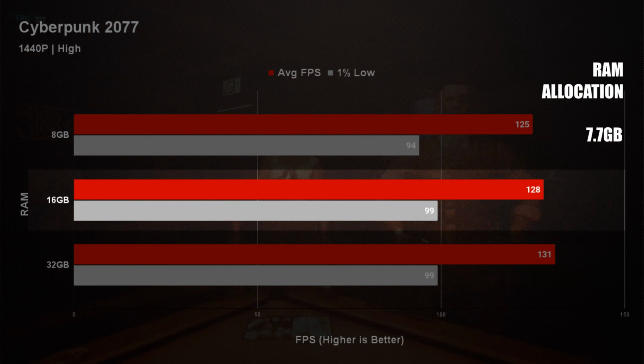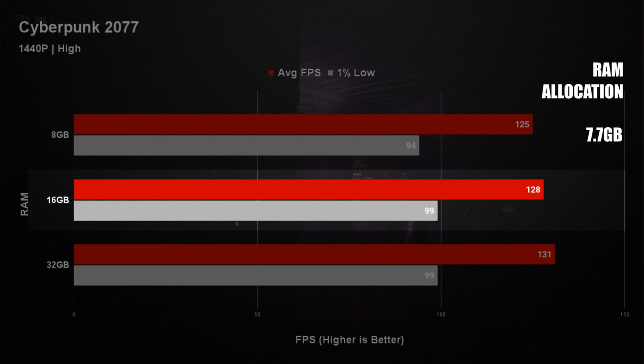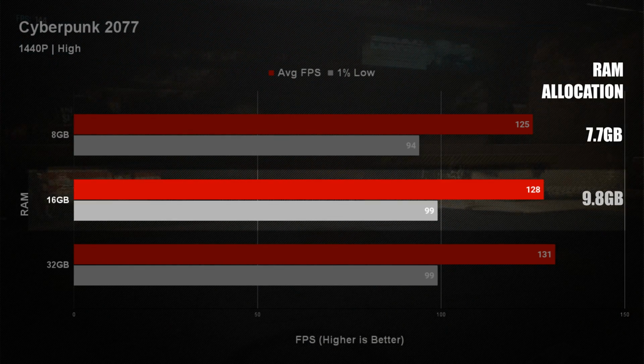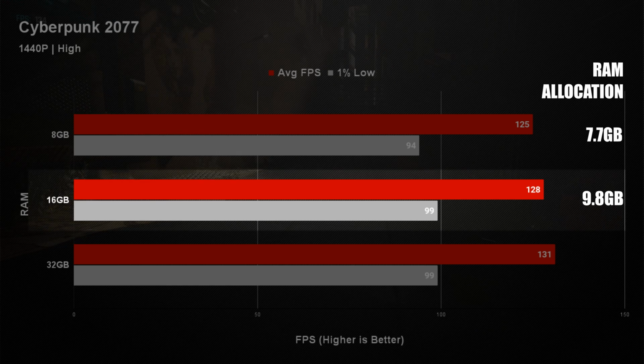Then when we used 16 GB, we managed to get an average of 128 frames per second with a 1% low of 90. For that one, the maximum allocation of RAM there was around 9.8 gigabytes. So again, it's still not double, even though we are starting to increase on our 1% lows and things here.